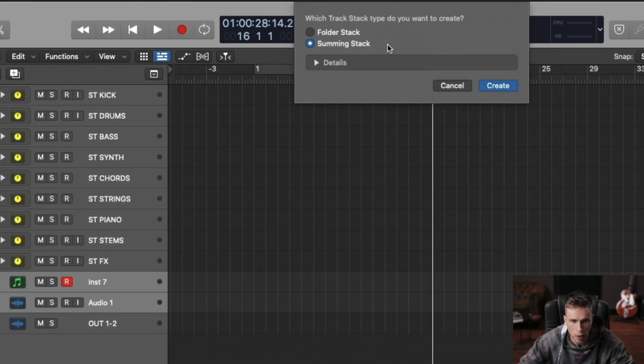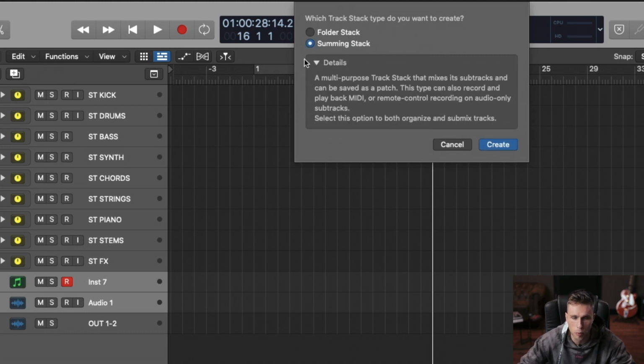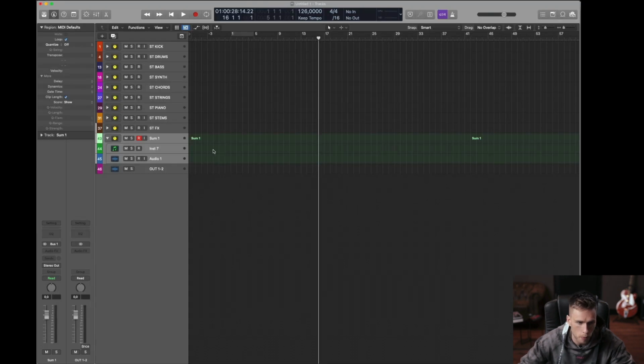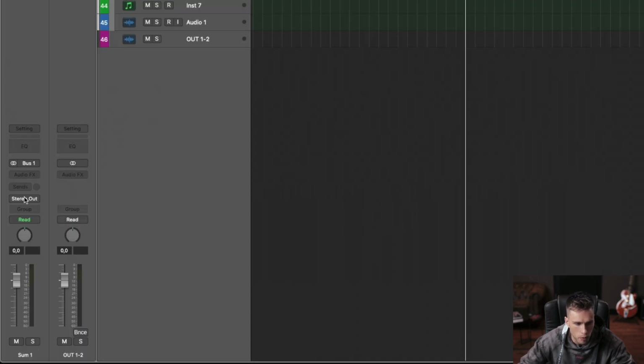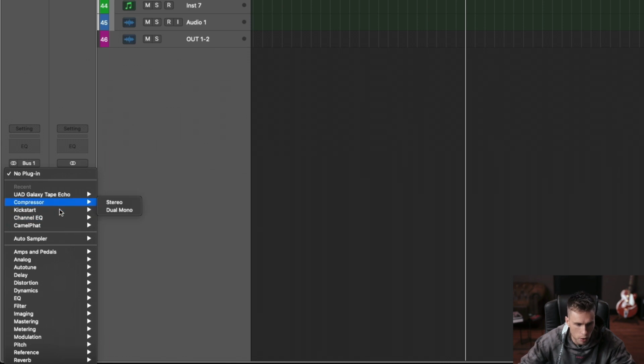Now when you do that, you have two options. You can folder it and you can sum it. The difference is explained in this little details tab, where it will tell you what the difference is between the two, and you mostly just want to go for a summing stack, because then you have the option to put plugins on top of your just created folder. I'm going to show you what it does, and it will name it Sum 1. And as you can see at the left bottom here, you can now add some plugins to it.